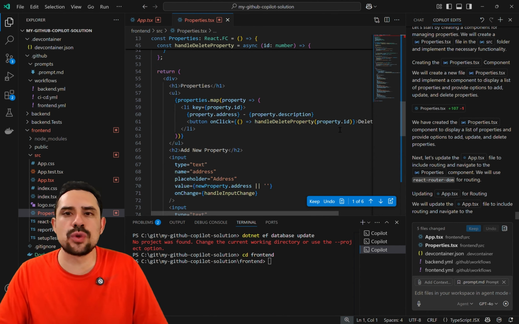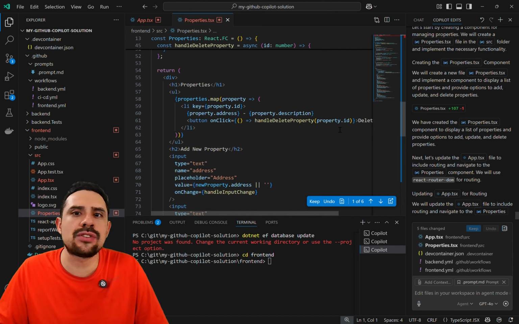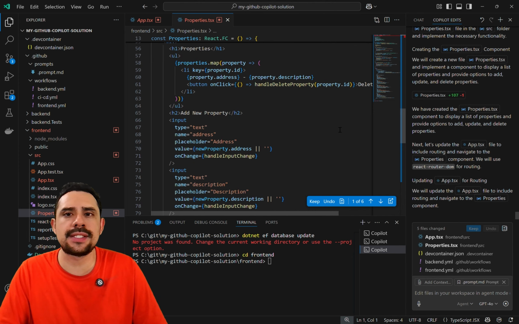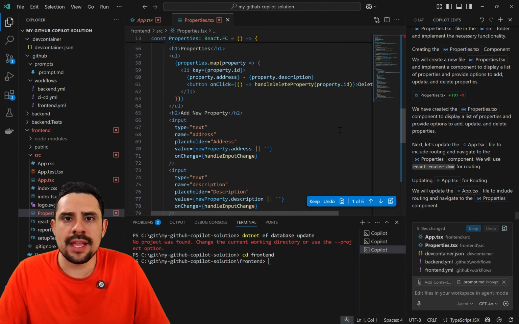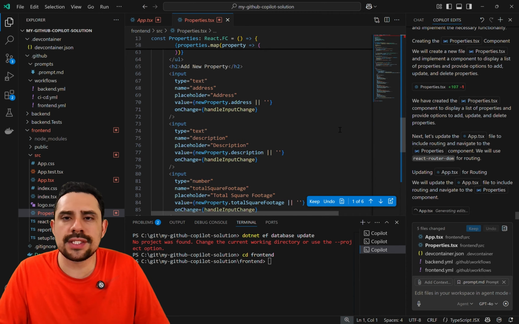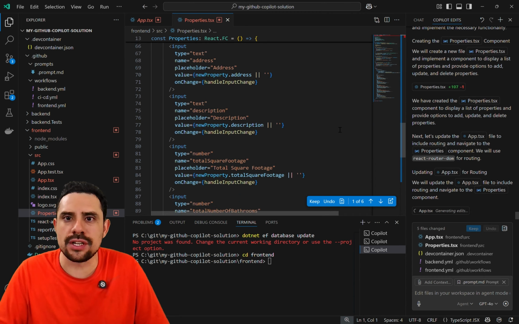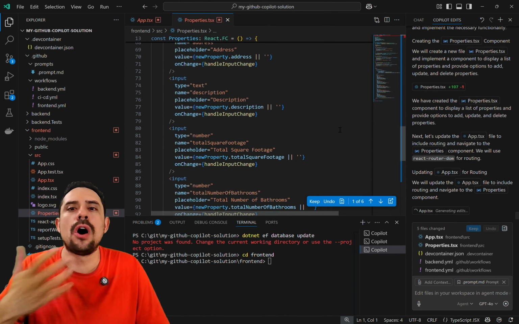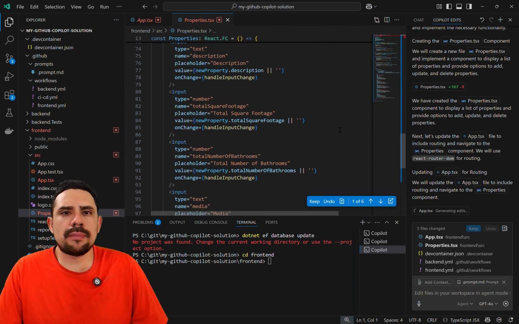And here's the actual HTML in the DOM that has the various ordered lists and unordered lists with the elements that we can interact with in the front end, such as the button to add a new property, a field to enter the address, a description, the total square footage, total number of bathrooms, all of that goodness. So that's all the properties portion.